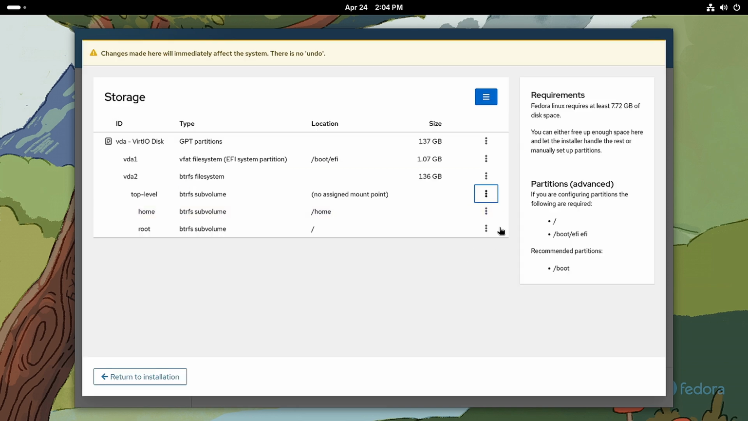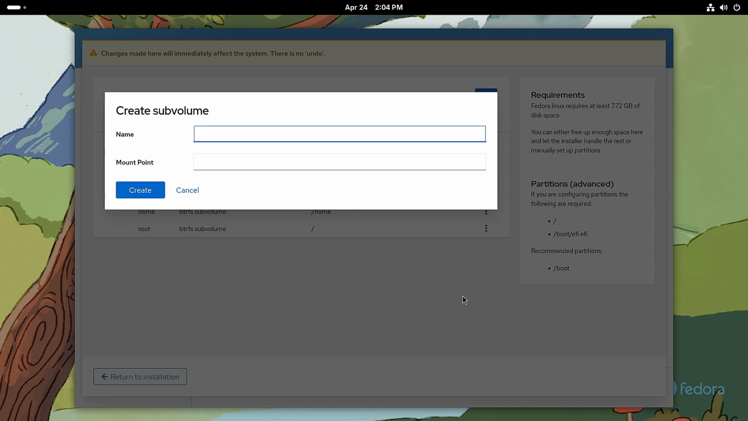Next, I'll create a subvolume for /opt. This directory is often used for installing third-party applications and software that are not managed by the system package manager. Separating /opt ensures that if you roll back the system, your manually installed software remains unaffected.